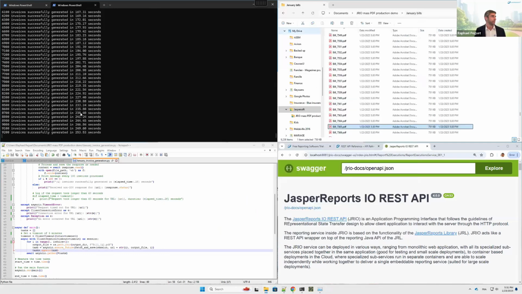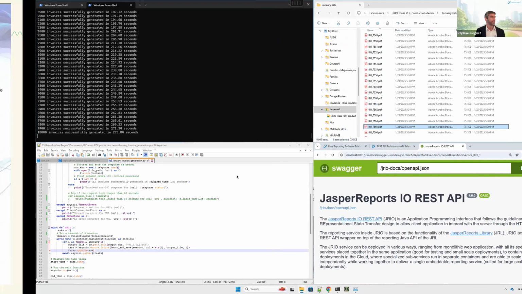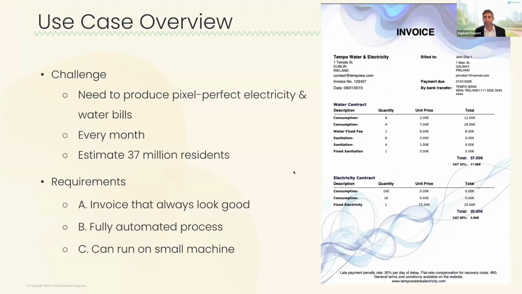And I think we're nearly there. Only 700 left. All right, I'll leave it to finish, maybe another 10 seconds, just to see it until the end. Yes, 273 seconds to generate my 10,000 invoices. Excellent. Pretty impressive on my small machine.